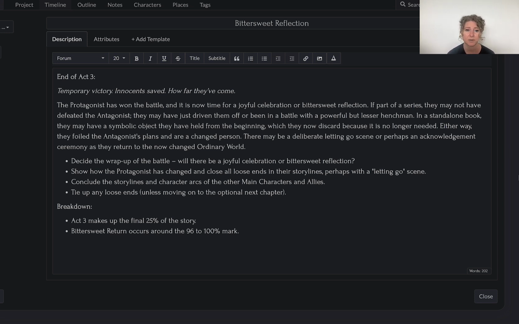In a standalone book, they may have a symbolic object they have held from the beginning, which they now discard because it is no longer needed. Either way, they foiled the antagonist's plans and are a changed person. And there may be a deliberate letting go scene or perhaps an acknowledgement ceremony as they return to the now changed ordinary world. And the ordinary world is changed. It could be on an external level, but definitely internally, because the protagonist has changed on an internal level for sure.